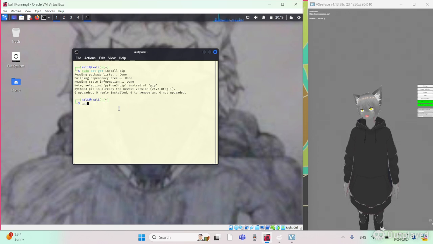So if you want to pip something, try both commands. So try pip or try python 3-pip.